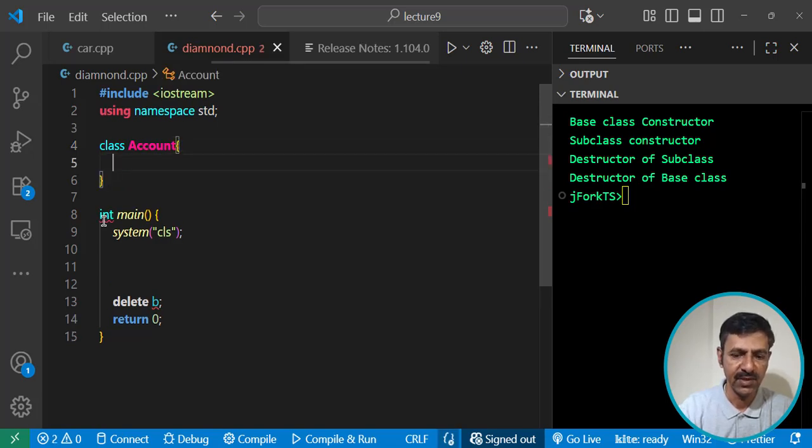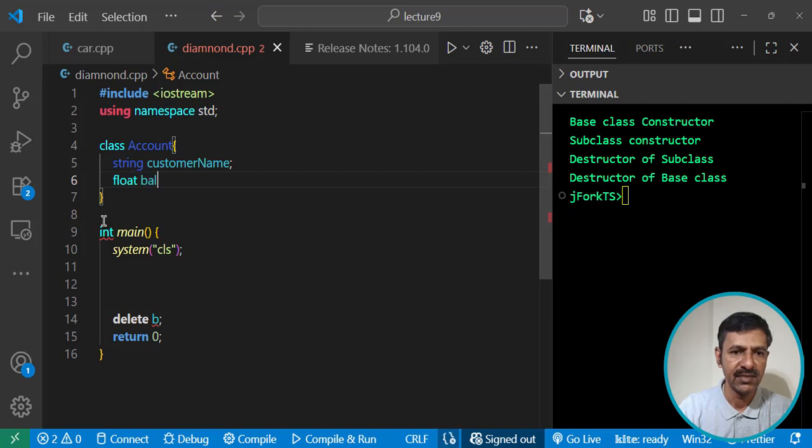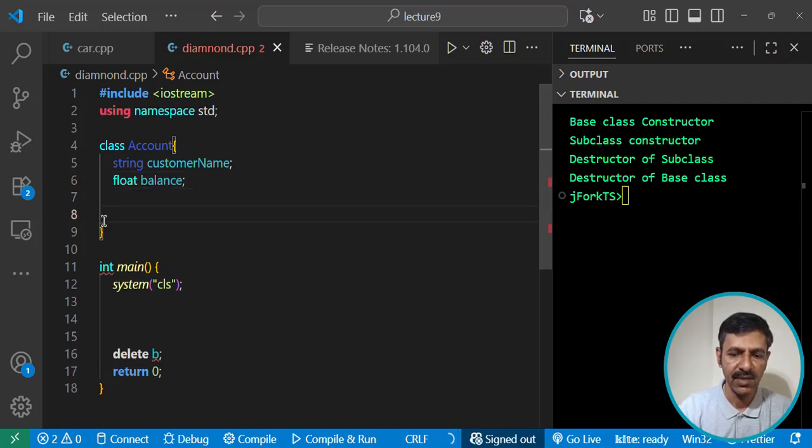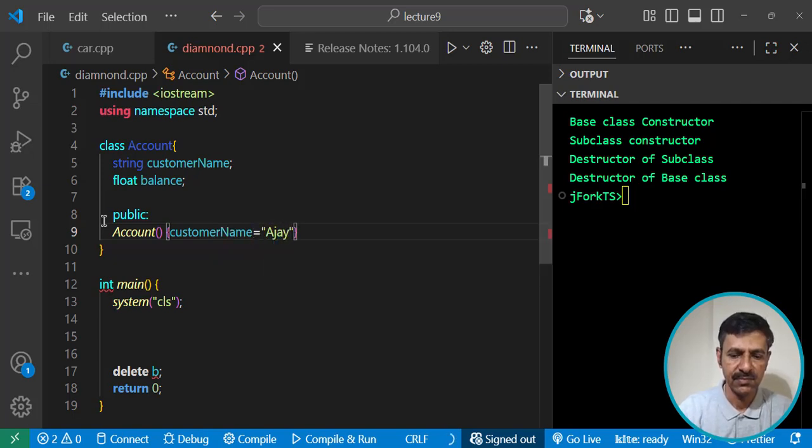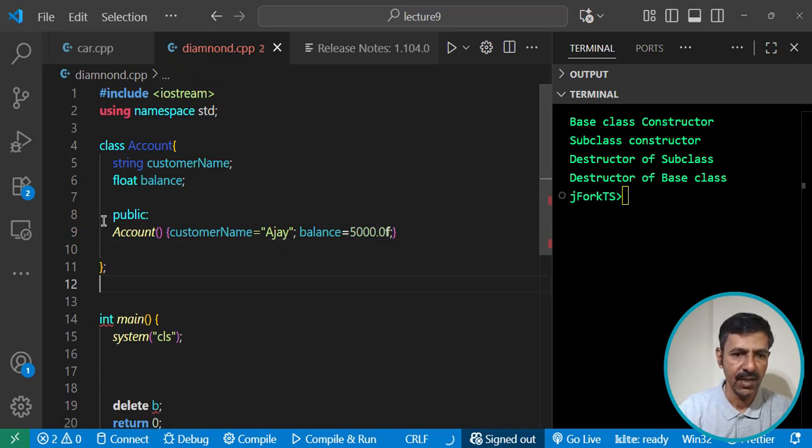Let us say class Account, and here we have customer name and some balance amount, and we have the constructor Account where you are initializing them to some value. Let us say customer name, balance equal to 5,000. Now I define a class Bank.